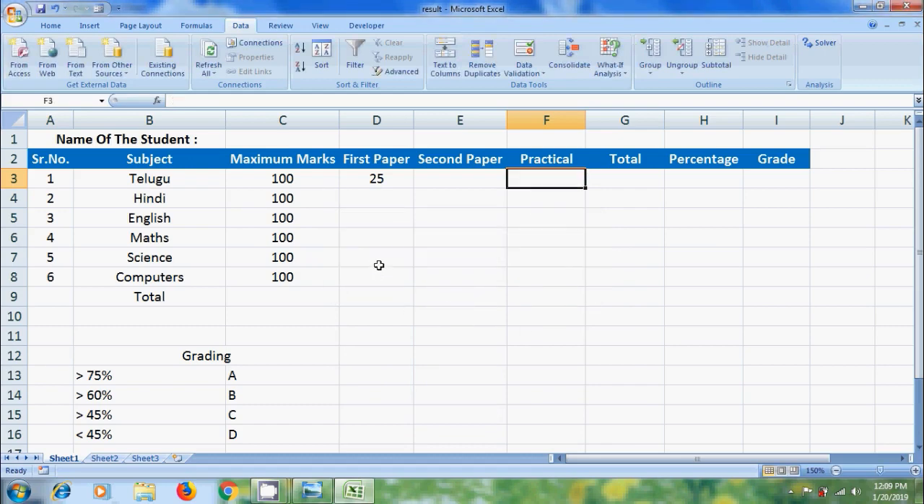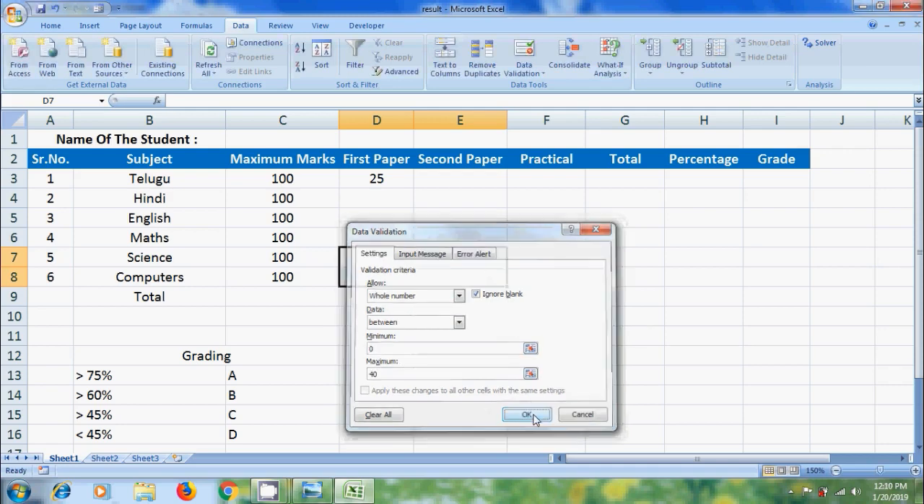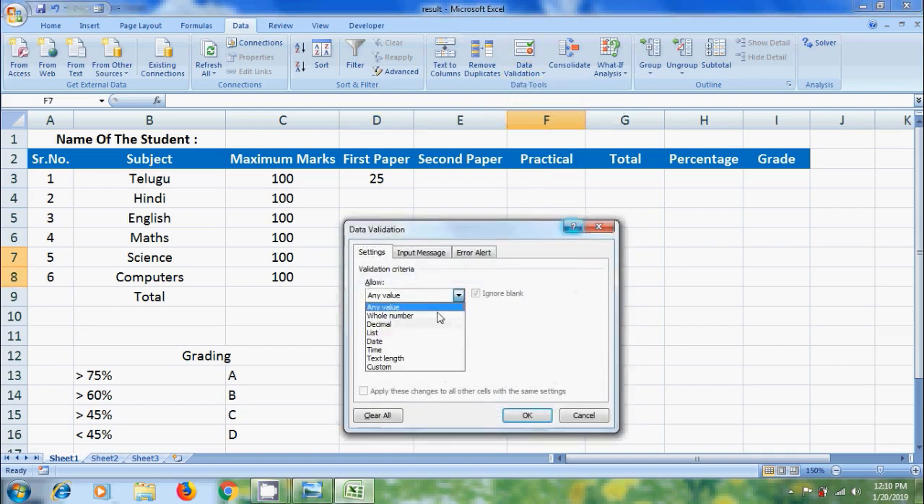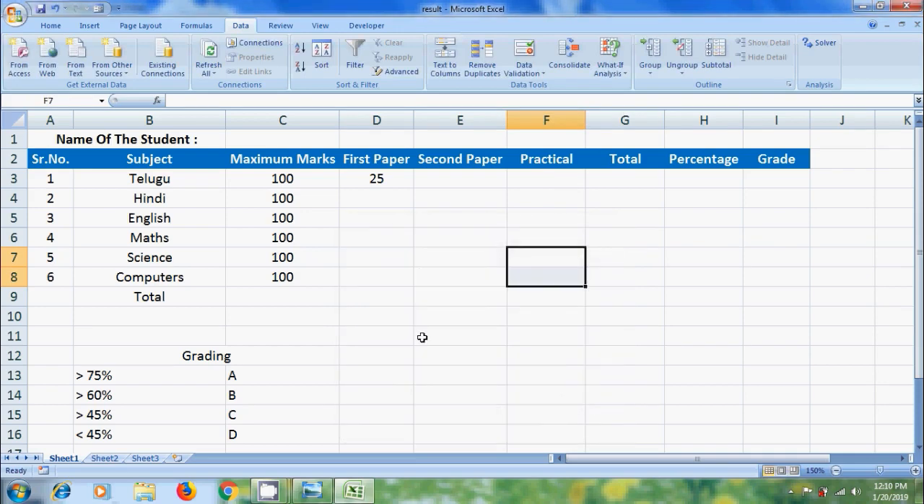After that, select the subjects with practicals. Again come to data validation, select whole number. In these subjects, first paper and second paper contain 40 marks each and practical 20 marks. So minimum enter 0, maximum 40. We can add error alert. Click OK. Come to practical, data validation, select whole number. Here 0, in maximum 20. OK. And after this, I will fill these cells with marks.